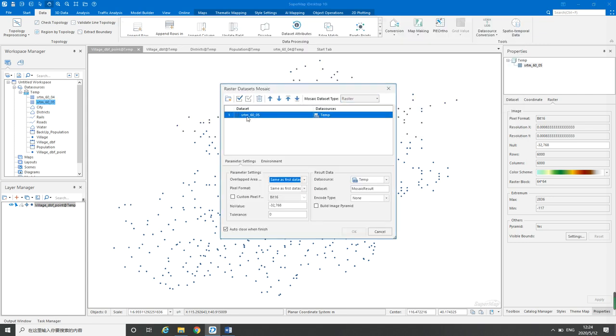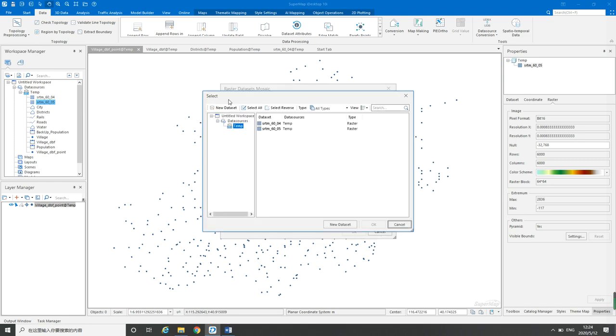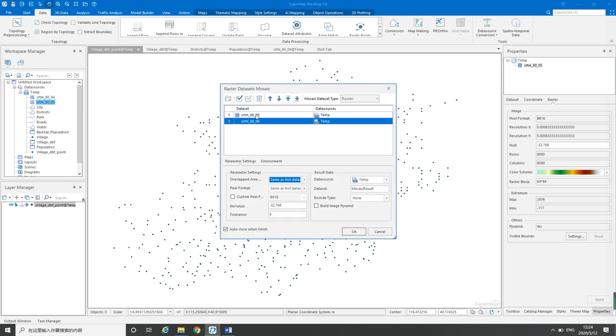Then we need to add these two raster data, and here we need to see the pixel format. You can change it to same as the first dataset or same as the last dataset, because these two have the same pixel. So here anyone is okay. We just leave it as default, and then we can change the dataset name.